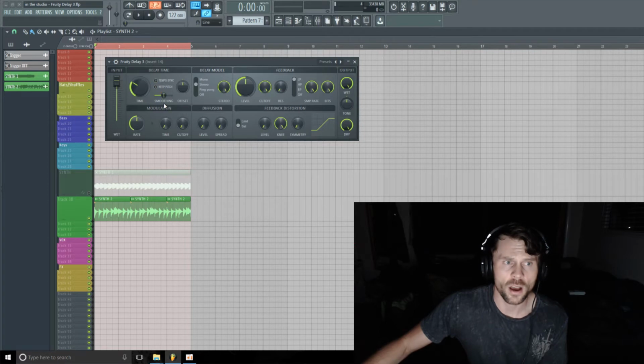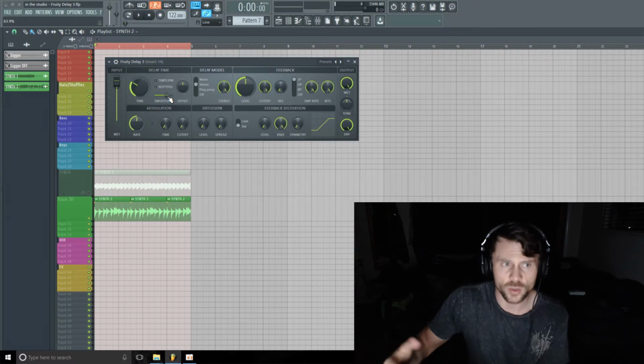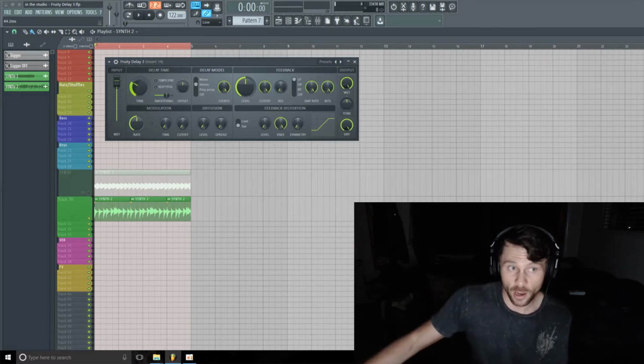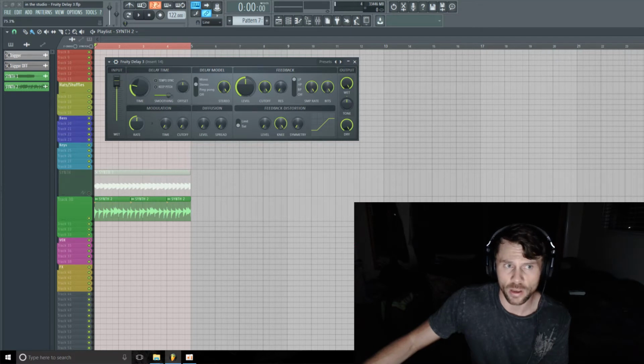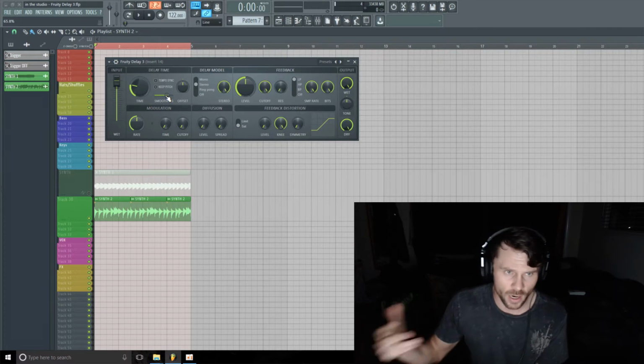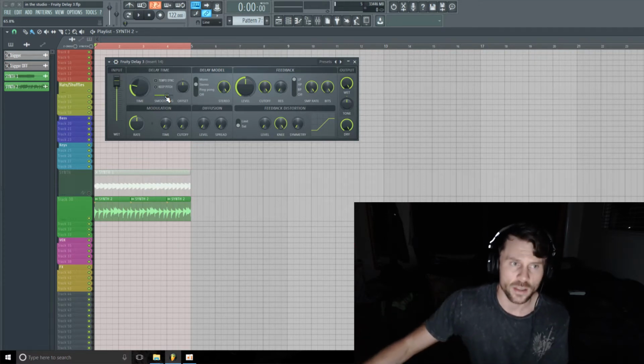Now when you have this off, this smoothing is available to be adjusted. And all that does is change the time that the pitch changes when you adjust the time knob here. It's just going to alter that. And when you have a longer time here, it's going to be more tape style delay effect.